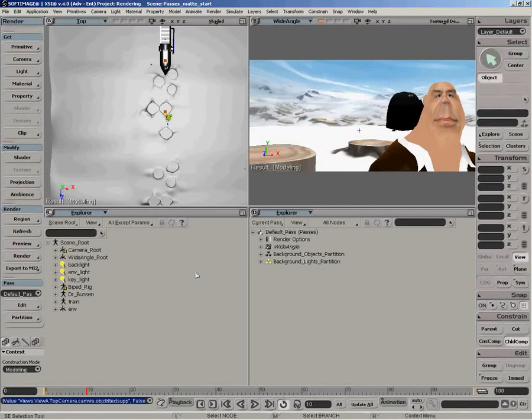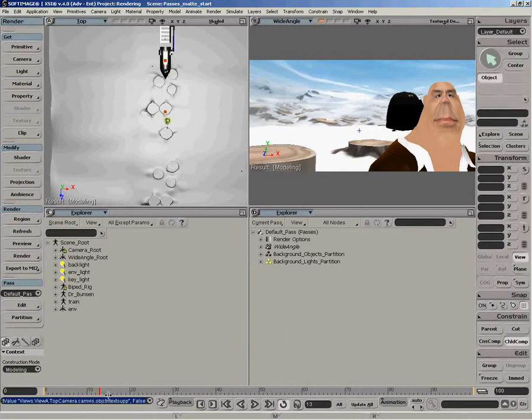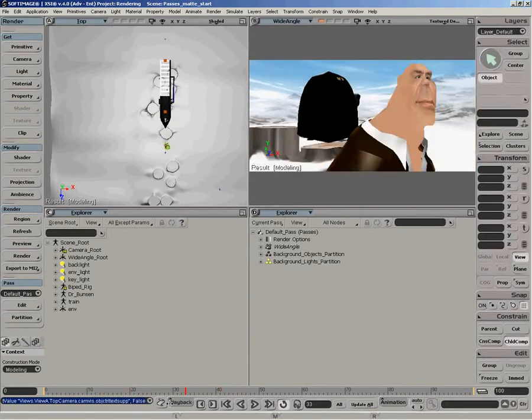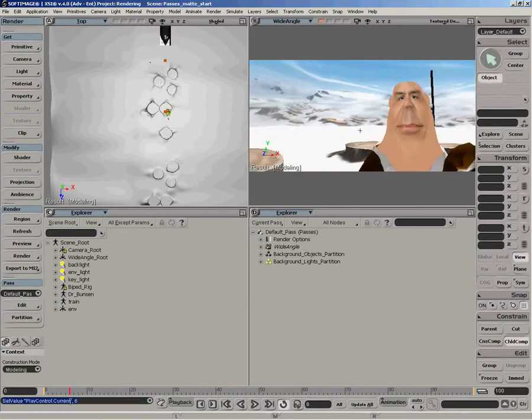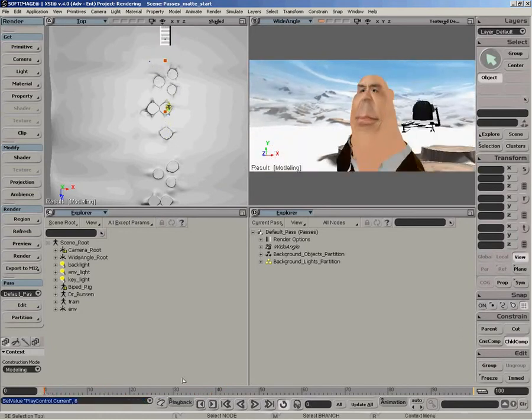Now we're going to be looking at some production examples of how to use passes. Here we've got a basic scene, which basically consists of our main character, Dr. Bunsen, running away from the evil Masher train. So we're going to be using this as kind of a case study on how to work with passes.